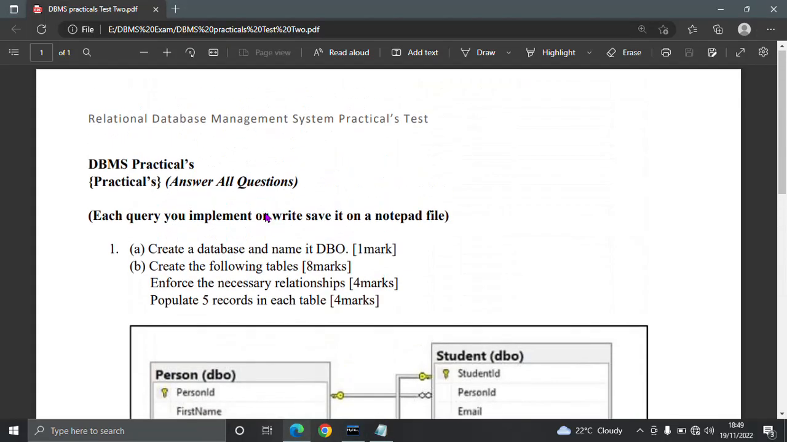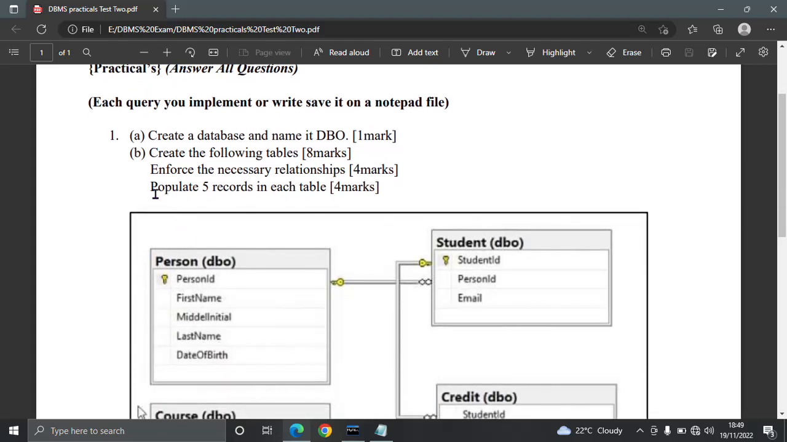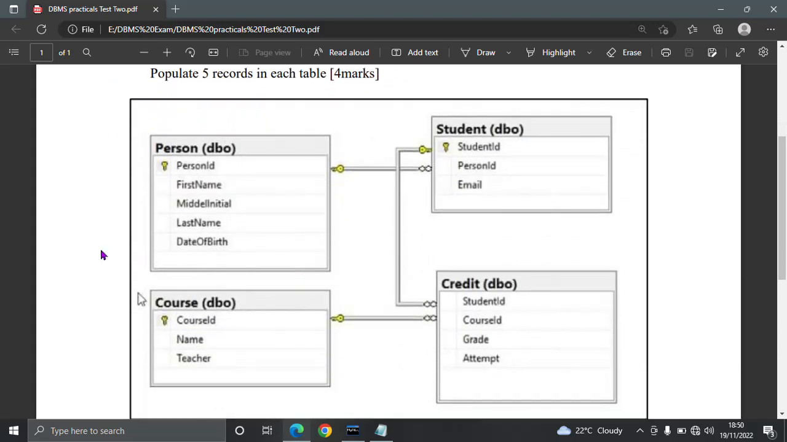So if you go back to our question here, we have been told to create the following tables. We have done that, and enforce the necessary relationships. We have done that successfully. So the next thing we need to do very fast is to populate 5 records in each table. To populate the 5 records in each table, we shall follow the same order. We shall start with the table person, then we go to student, course, then credit table.